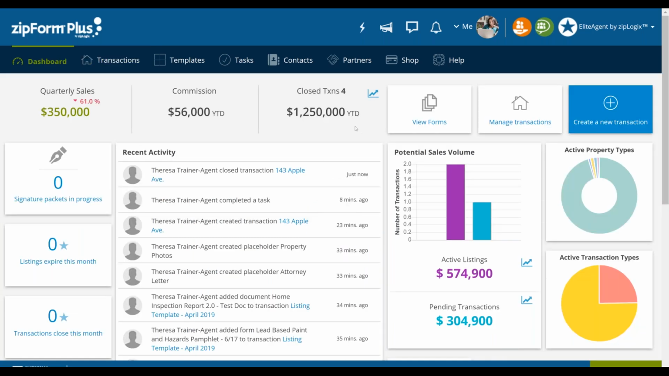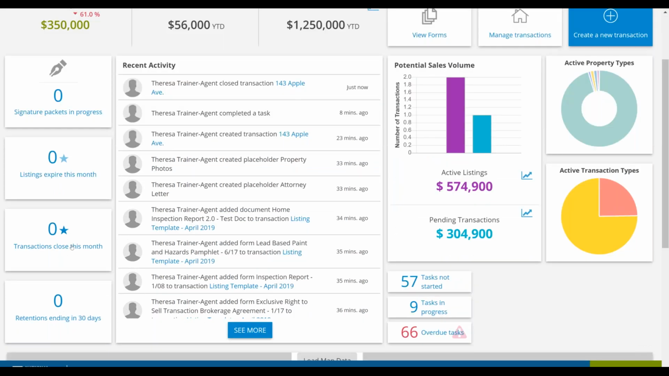Just a couple more things about the dashboard before we wrap it up today. You may have noticed that listings that expire this month has changed now to 0 from 1. And that's because that listing, of course, went up now to our closed transactions. Transactions that close this month is going to be based on the closing date, whereas listings that expire this month is going to be contingent upon the listing expiration date. If it happens sometime in the month of April, it's going to populate this area.